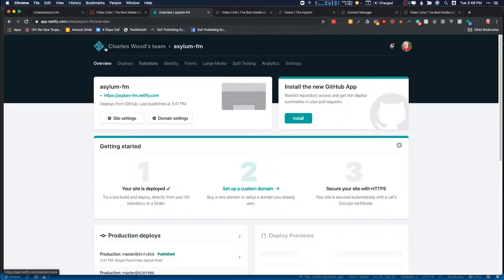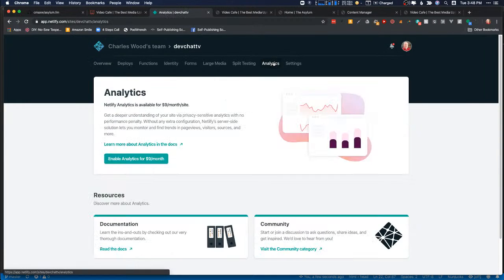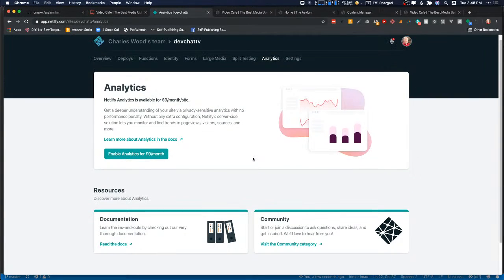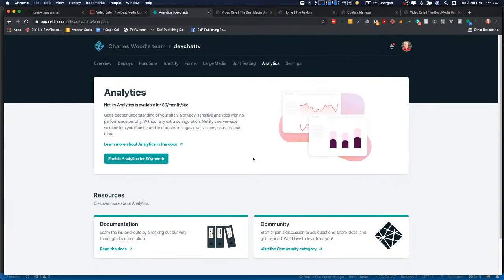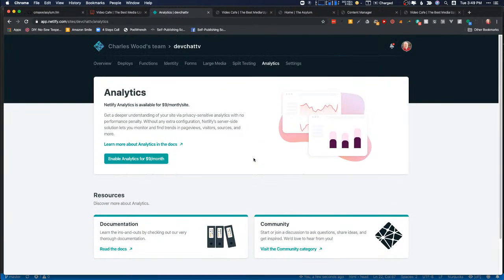And we are actually using analytics on devchat.tv. And so, oh, it looks like they turned it off. I had a preview version of it before. So, anyway, it's a pretty handy thing too. So, anyway, you can check all that stuff out, and there's a ton of other stuff here. So, yeah, I'll walk through it, and you'll be able to see what we're doing here with Netlify.